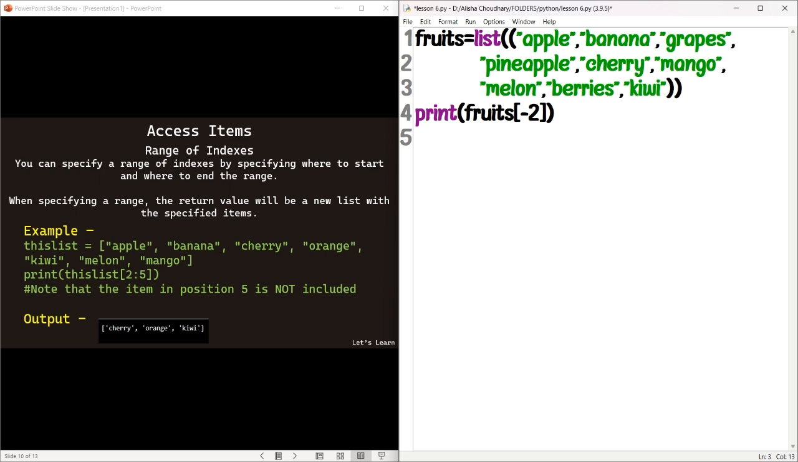Now we can put a range of indexes. Like, I want the values from position 2, from grapes to berries. Over here, grapes is at 2, pineapple 3, cherry 4, mango 5, melon 6, and berries 7. So let me get the list from the index number 2 to 7. Let's see what is the output.